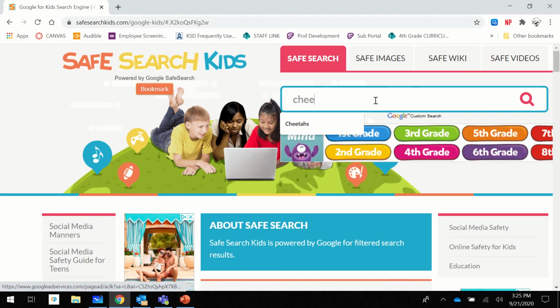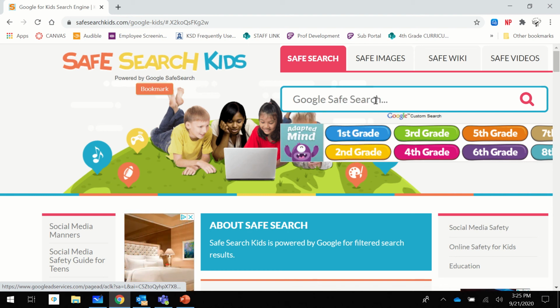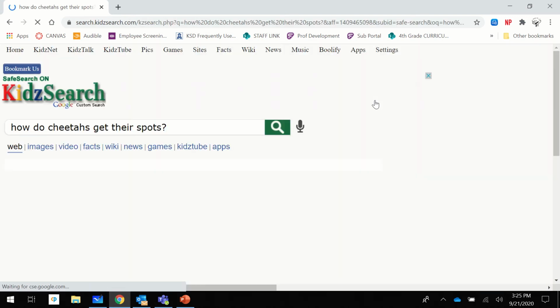So I'm going to write down cheetahs. Okay. However, if I wanted to be more specific and say, how do cheetahs get their spots? I'm going to write that entire question down because then it will look for each of those words in an article. So I'll go ahead and click on enter.